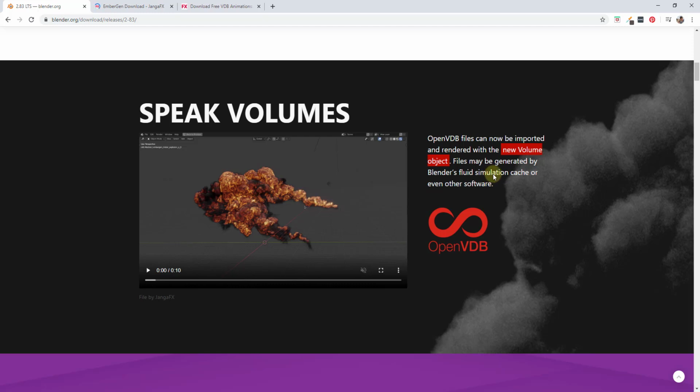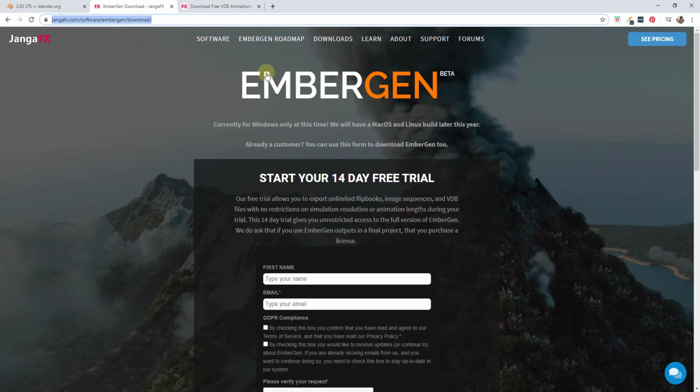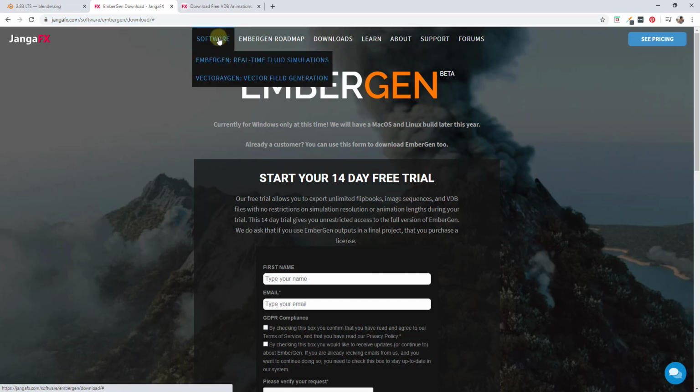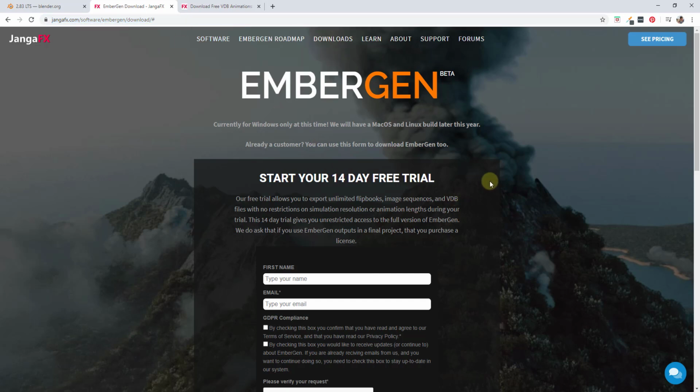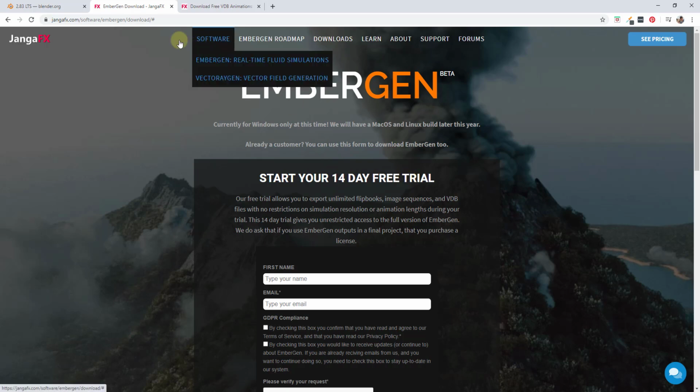So there's a lot of different softwares that can create these. There's two that are really popular. Houdini is one of them. And then the other one, which is the program we're going to use, is a program called EmberGen. EmberGen is a program that actually allows you to create these real-time simulations of things like smoke and fire and other things like that. So I will link to this in the note down below, but you can download this and there's a 14-day free trial of the program itself.